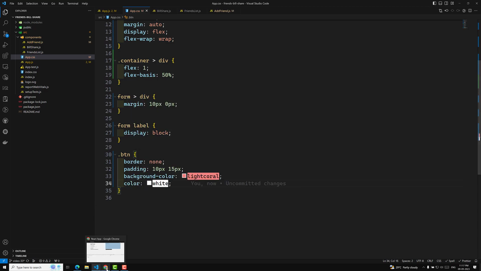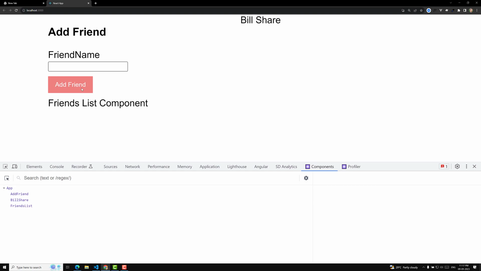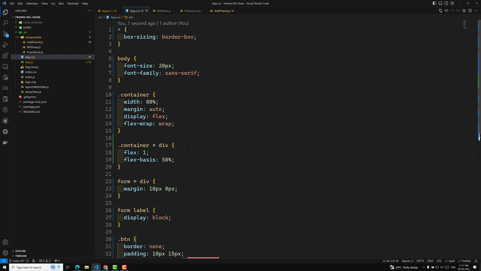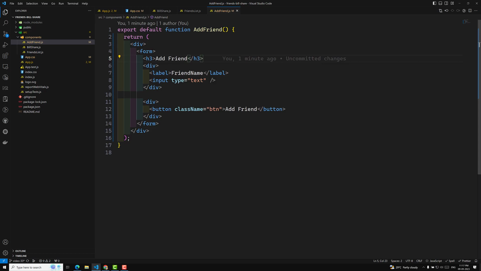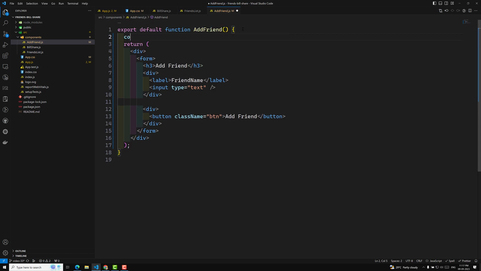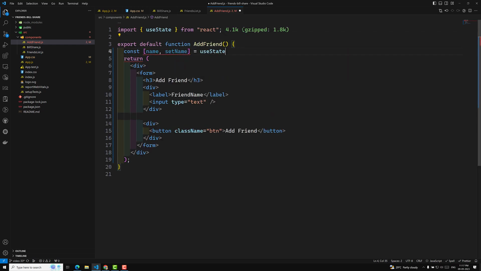So enough, I think, hopefully. So fine, add friend is done. Now when I try to add this friend, we need to add it in the friends list. So fine, let's go here, and in our add friend form, we will have a name constant: const [name, setName] = useState(empty string).